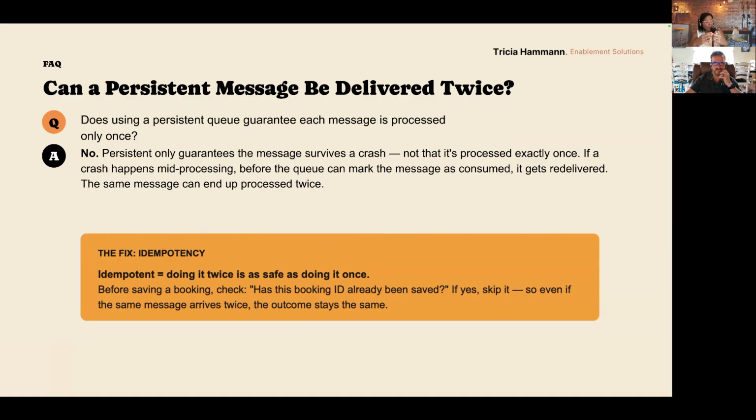And how can you avoid this? Working with a concept which is called idempotency. Idempotent: doing it twice is as safe as doing it once. Before saving a booking, for example, you can check, has this booking ID already been saved? If yes, skip it. So even if the same message arrives twice, the outcome stays the same.